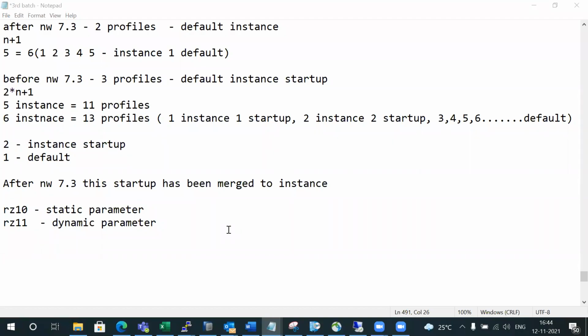Yes. I will show you the practical also today. The parameters for the profile are RG10 and RG11. All the parameters are maintained in these two T codes. So basically, this is the parameter T code.